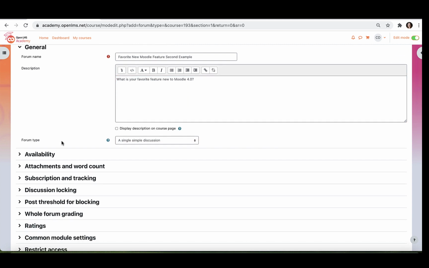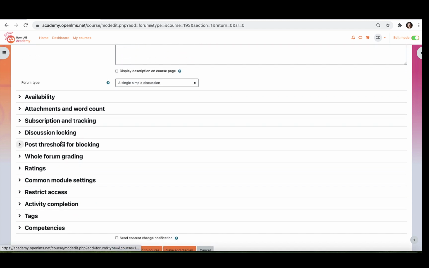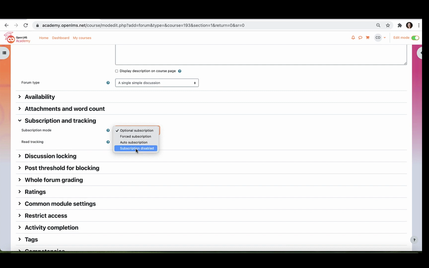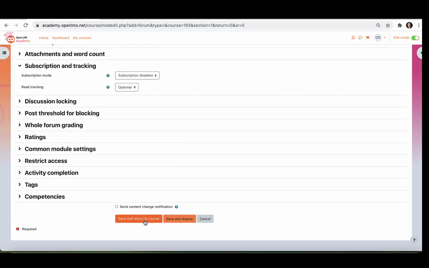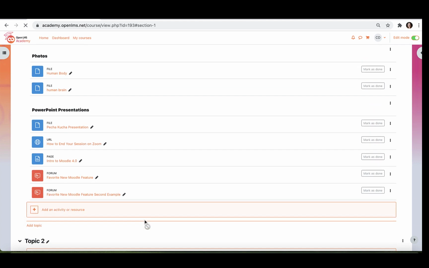A lot of these settings are pretty much the exact same thing. You can do all the same things. I just want to disable the subscription. And we're going to go ahead and save and return to course. So now we have both of our forums here. Our first one is the standard forum.